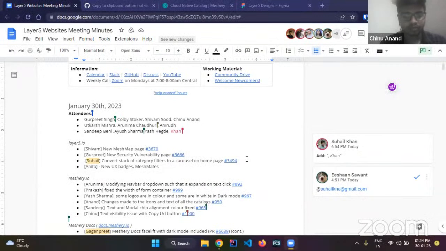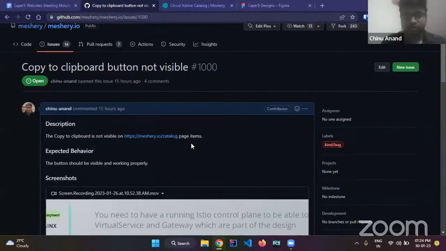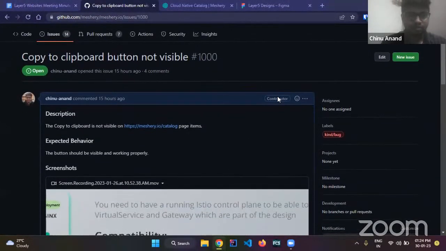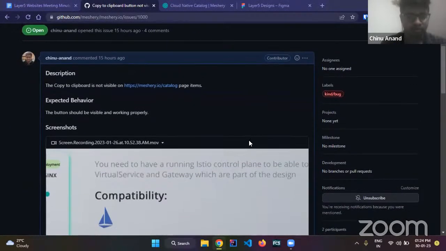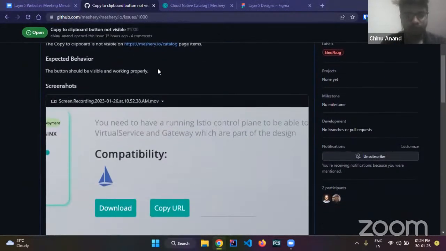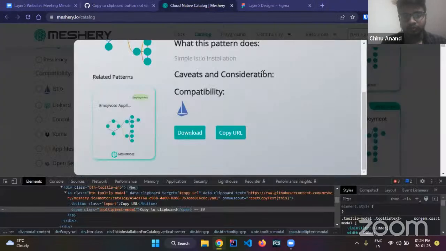Is my screen visible? Yeah, it is. So this is the issue I have raised. There's a problem in the catalog page. When you visit here and go down, it shows copied to clipboard. I don't know why it is here, what the use case is. If you click copy URL, it changes to copied. And when you hover down, even if you click on this button, it is still copied.